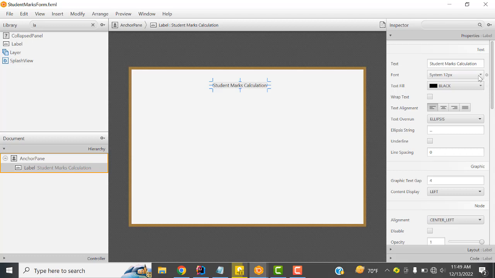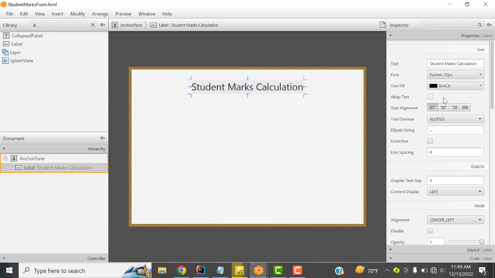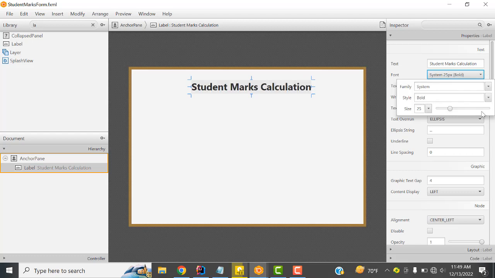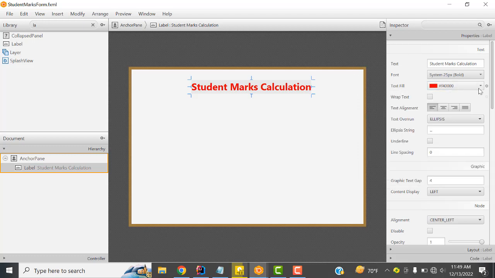Now you have to go to the font, select the font. You have to change the font size a little bit bigger. At the same time, change the font style as bold, and change the text color as red. Whatever color you want, you can change it as you wish.